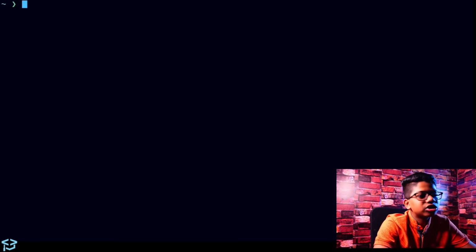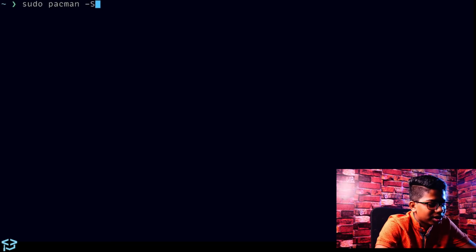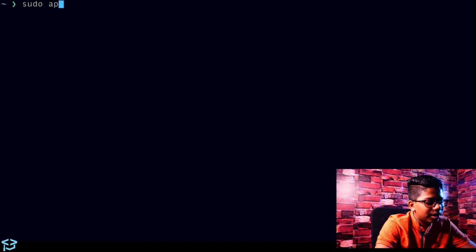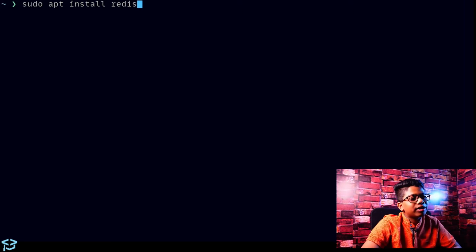For me to install Redis, all I have to do is type in sudo pacman -Sy redis. Well, if I don't have the y also, it does not matter. And you're probably mostly on an Ubuntu or a Debian based distribution, so what you will need to do is run sudo apt install redis. You have to run this command. It might take some time depending on your internet connection, or it'll be really quick and snappy.